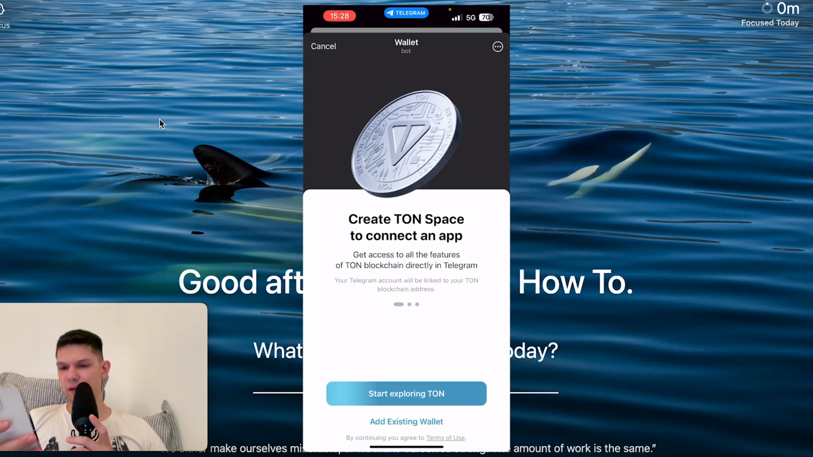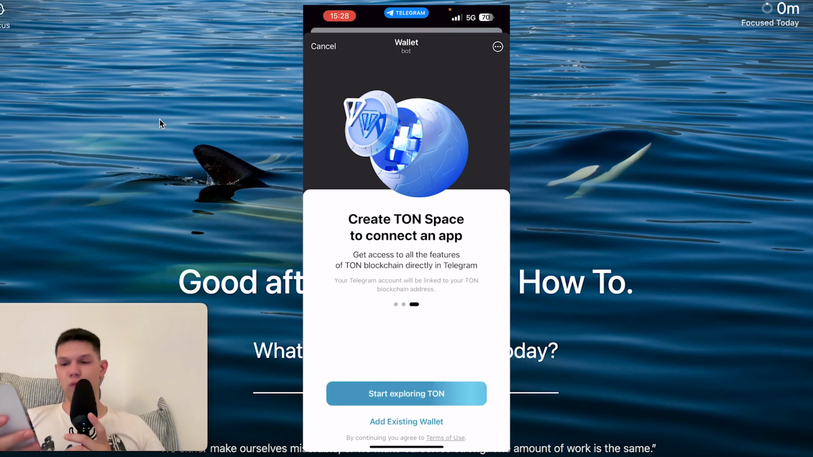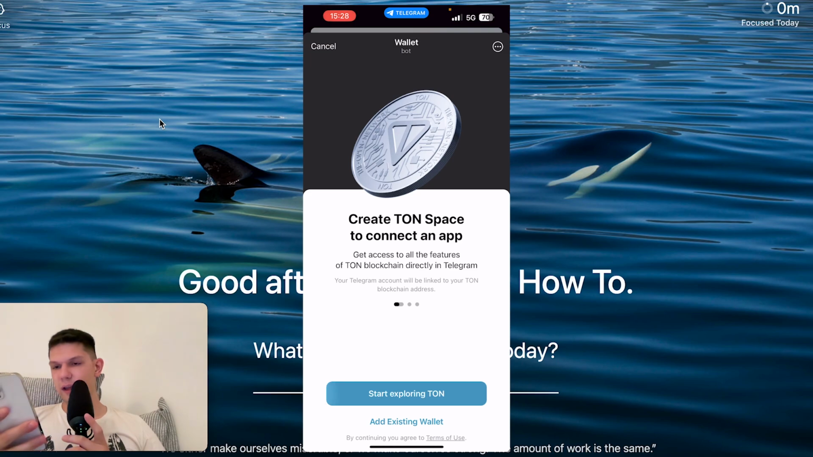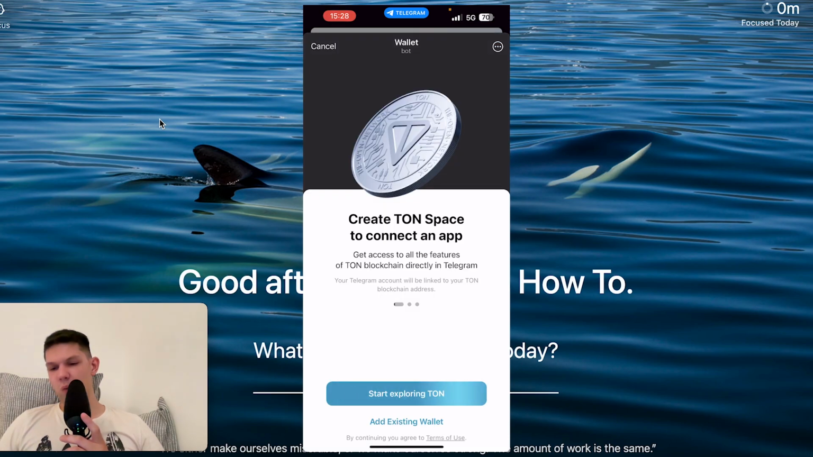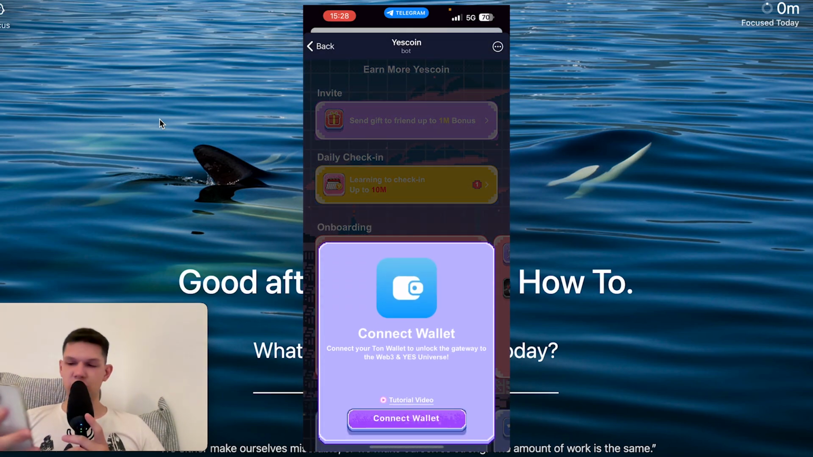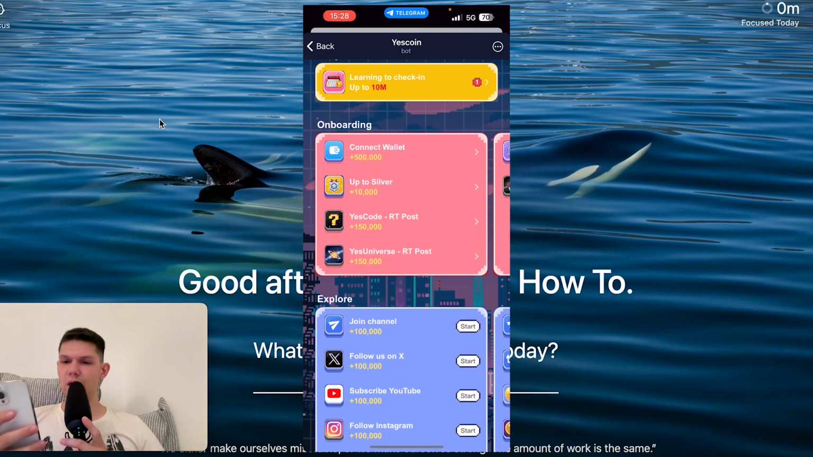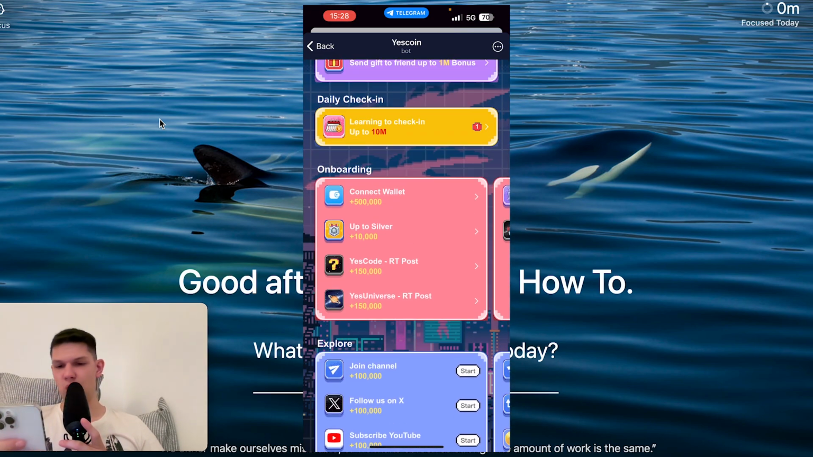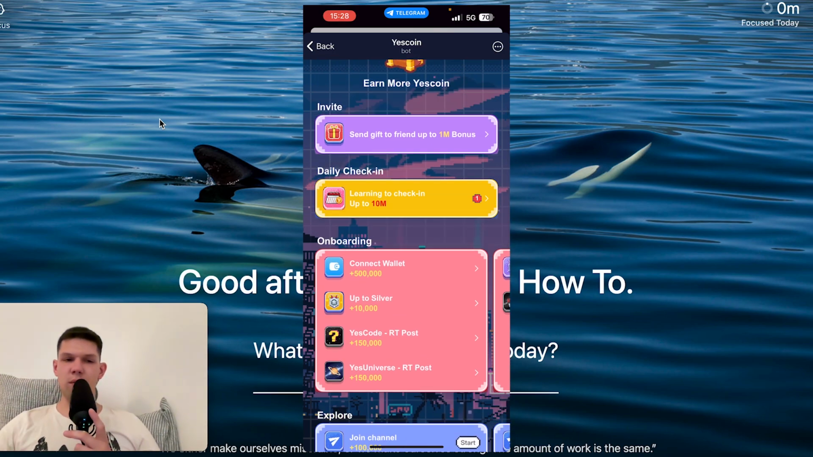If you click on that and you don't already have a wallet, you can just click on Start Exploring TON and create your own wallet, or you can add your existing wallet by importing it manually or recovering it via email and Telegram. Once you have done that, just follow the on-screen instructions. It's pretty simple. From there, your wallet will be right over here, and you will be able to also withdraw money on it, play around with it, do whatever you want.